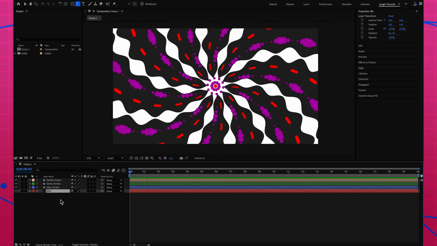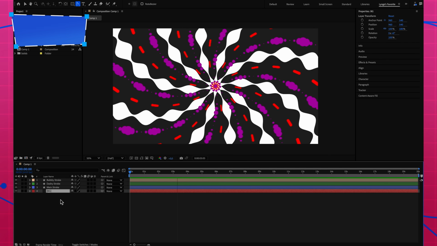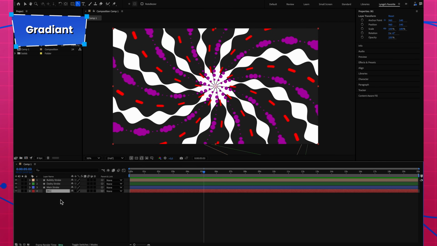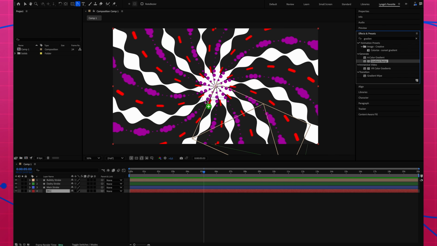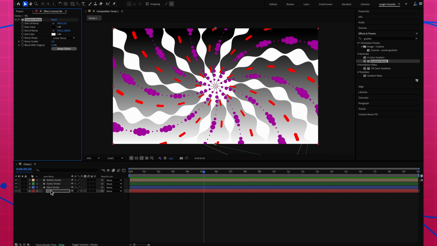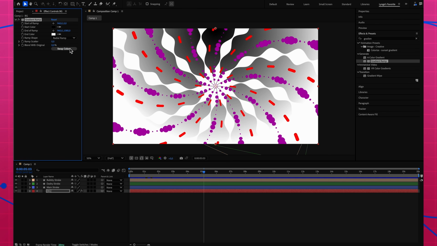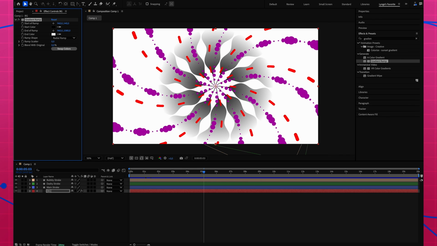Now, this looks good, but we can spice it up by adding some gradient. To do that, let's go to Effects and search for Gradient and pick Gradient Ramp. And we want this gradient to start at the center. So let's change the ramp shape to radial. And we're also going to change the height of the ramp to 540. So it's exactly in the middle of the comp.